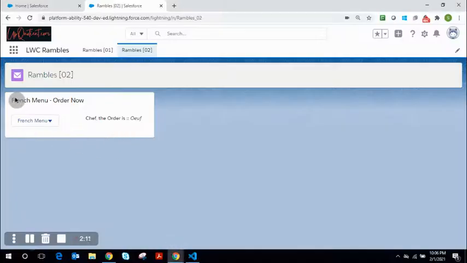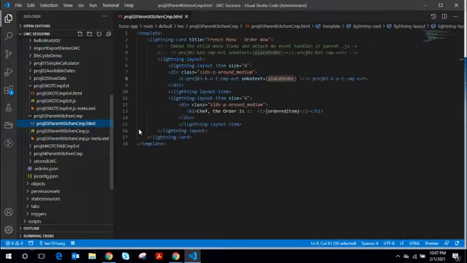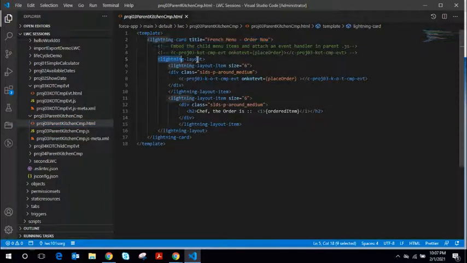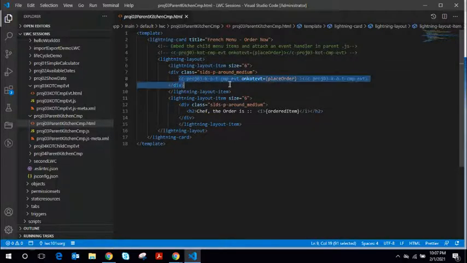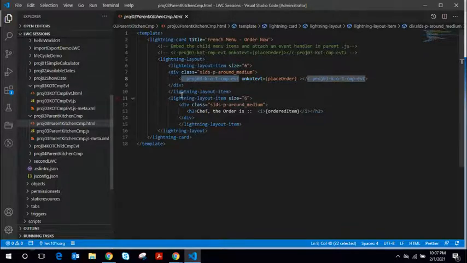So the parent component is what you see: this lightning card and the layout, which is split into two parts, one housing the child component, and the second displaying what item is selected. Let's look at the markup. Lightning card and the layout split into two. The first layout item is how you embed the child component. An important thing to note here is the kebab case for the child component. This is the child component, project O3 KOT CMP event, and it translates into kebab case in this fashion.